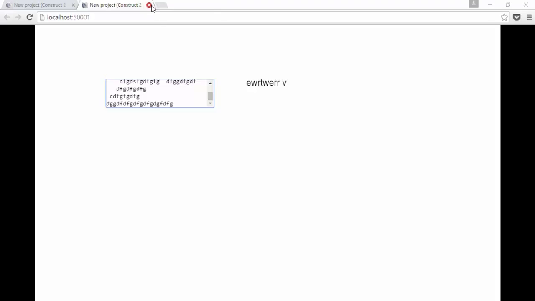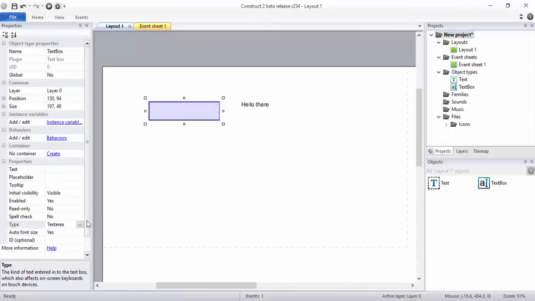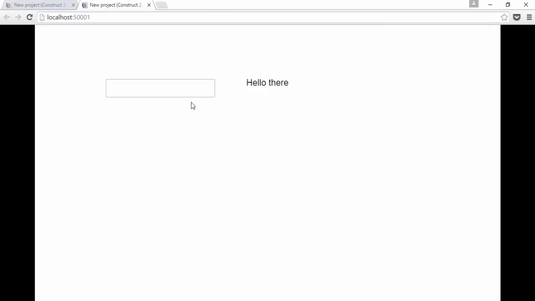If we don't do that, if we just turn it into a regular text, and let's suppose that we have something like this, for once you're not really going to have a scroll bar. It's just going to keep moving towards the right.